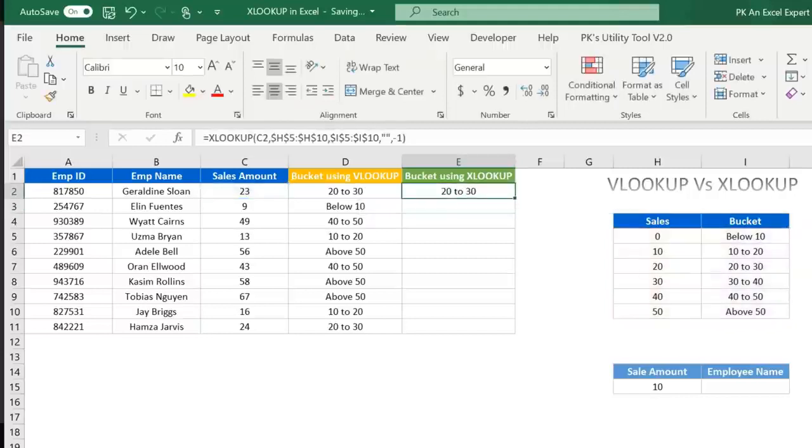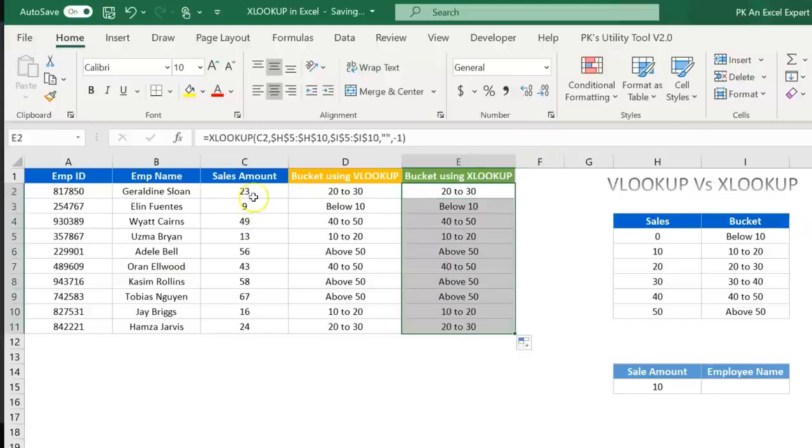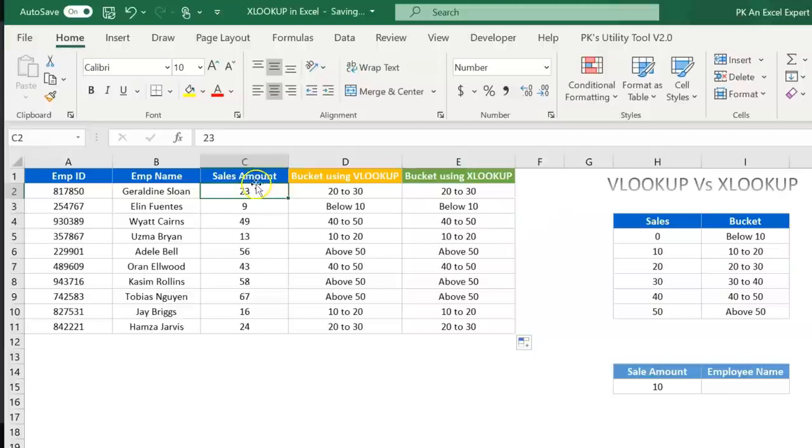Press enter. So we are getting the same result, you can see. So either it will return the same value if it is matching 23 here, but since 23 is not here, then it will match with the next smaller. So the next smaller of this 23 will be 20. So it will return this value.